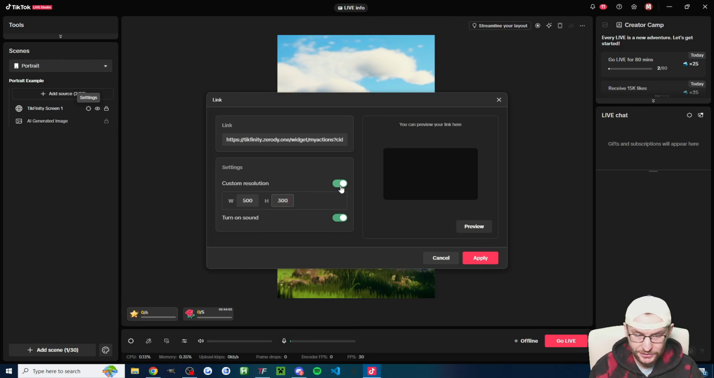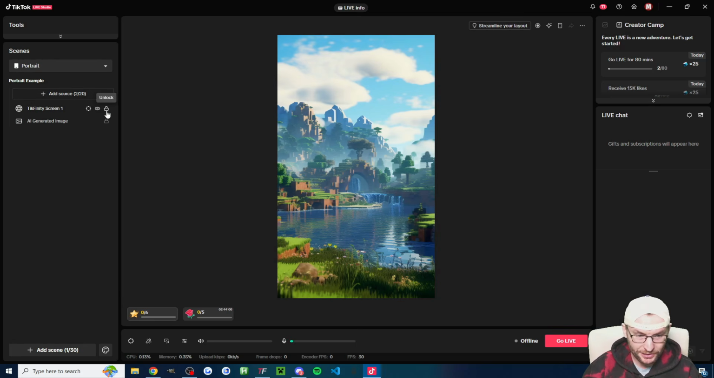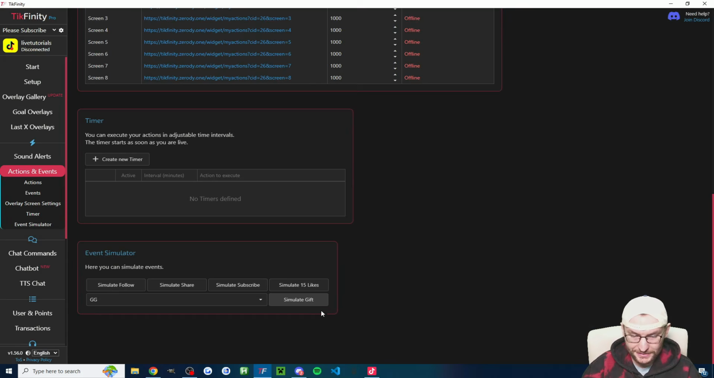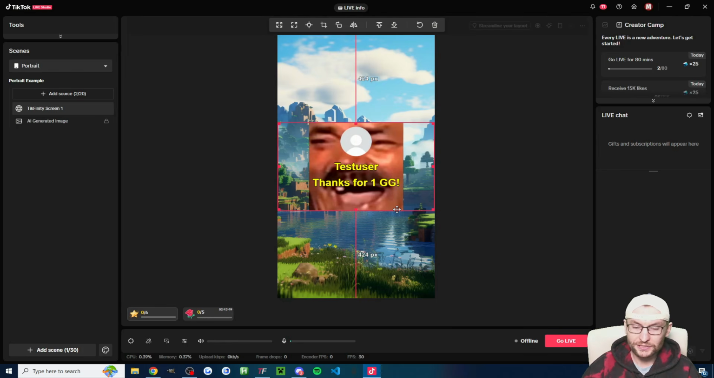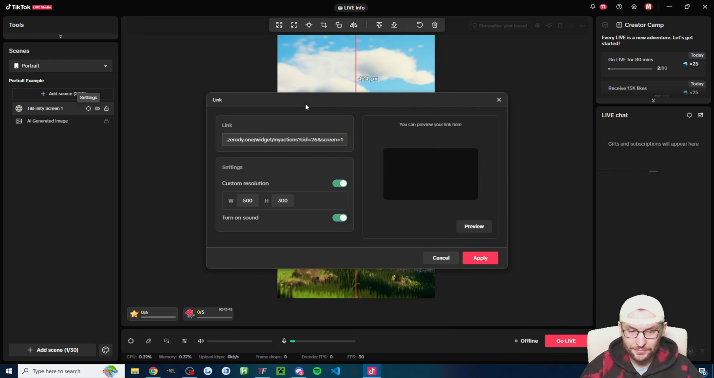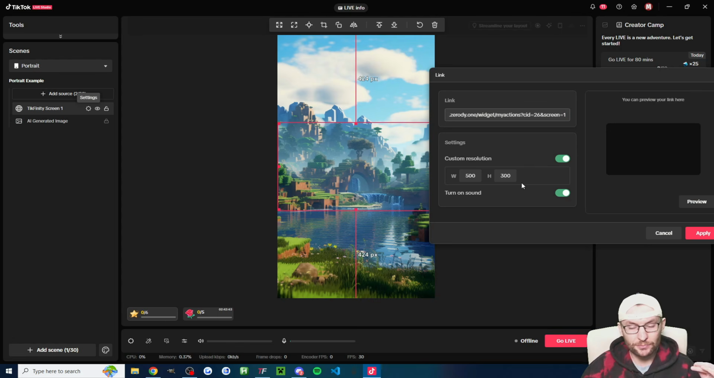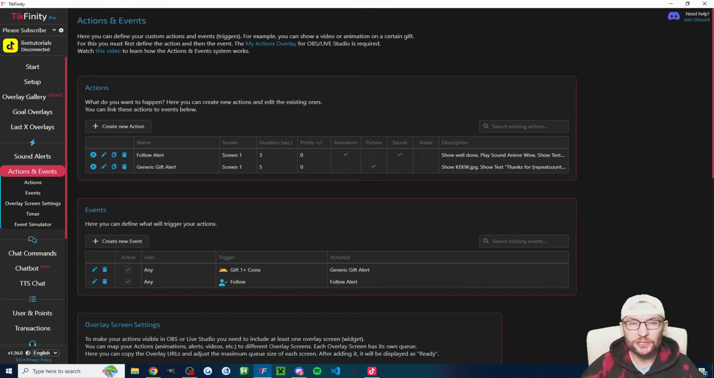If I lower this back to 300 as it was before and press apply, and then if I just put it in the middle of the screen again, if we go back to test this in TikFinity now, you can see the text is over the image. So depending on how you want it, just change the image dimensions so the text is either below or over the image, and then just keep testing until you're happy. And we now have an alert for all gifts.